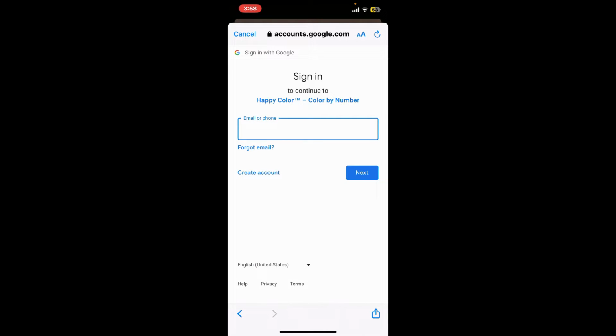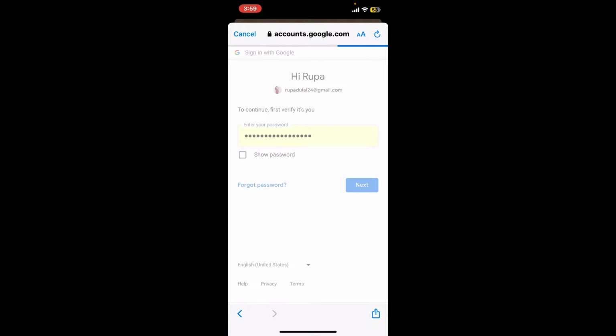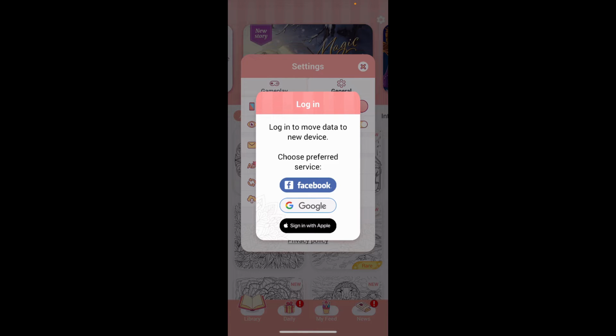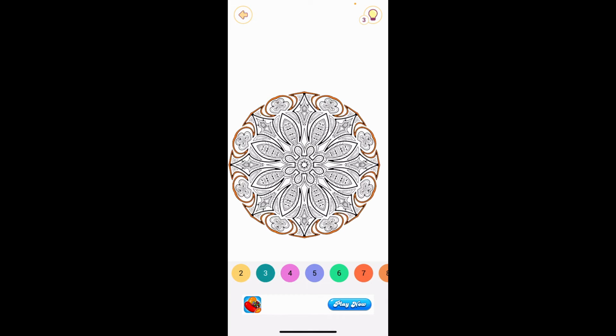You can now choose your Google account or sign into your Google account by entering your email or phone number. Tap on the Next button and then enter your Google account's password on the next field. After you are done, tap Next, and then you will be able to log into your Happy Color account. So that is how you will be able to log into your Happy Color account.